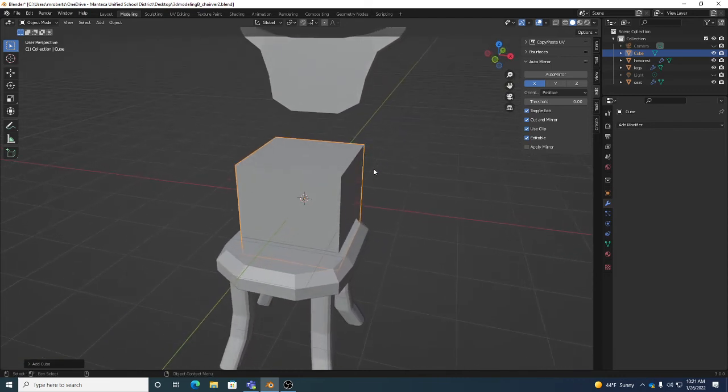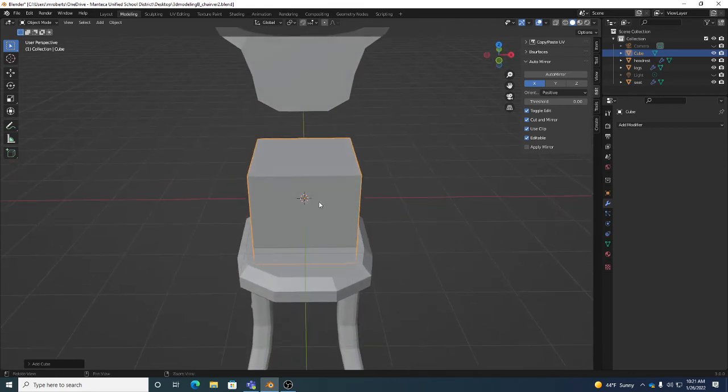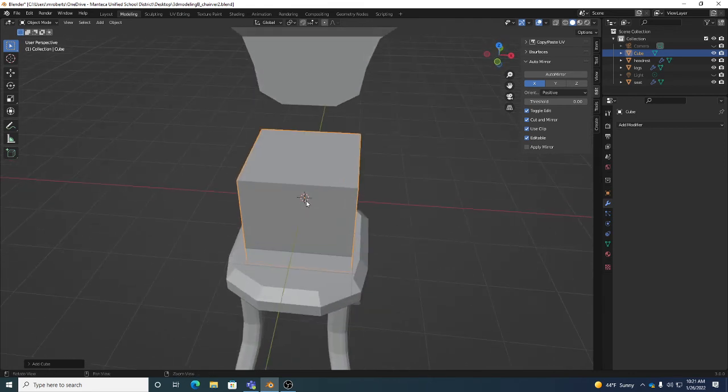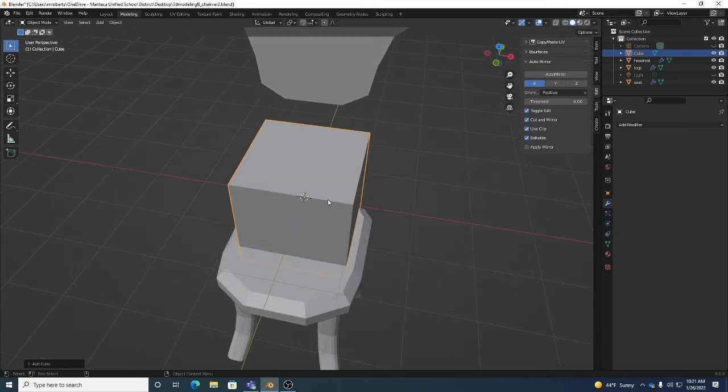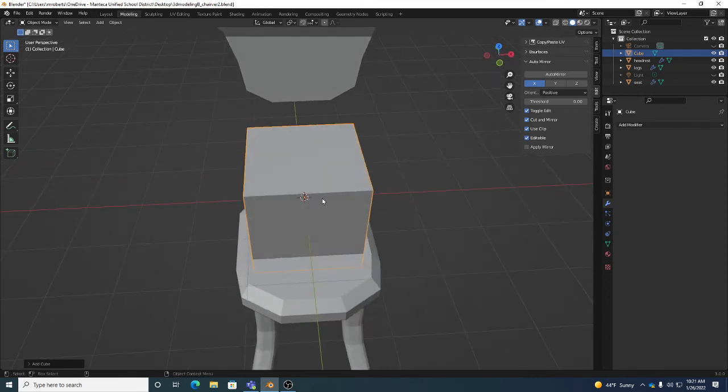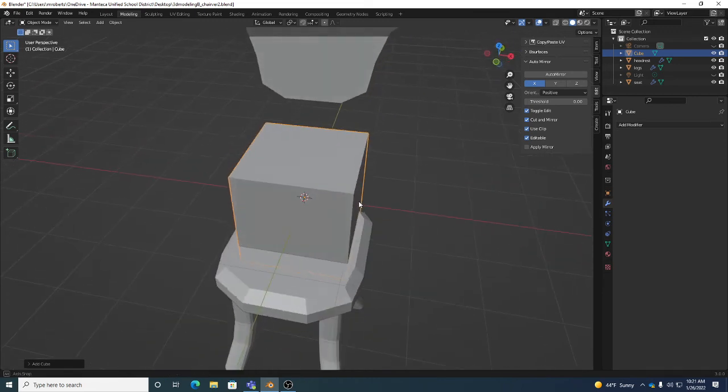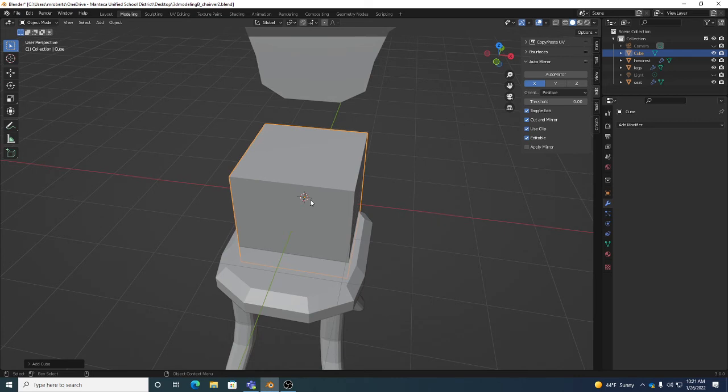Now, at this point, remember, I like to have the center, that little candy cane circle, but also there's a little orange dot. That's your center and your cursor. They're centered on the origin of the 3D world, 0, 0, 0 for X, Y, Z. I want to keep that there because I want my mirror to use that. So when I create that new cube, you see how it's still got that object select orange wireframe?